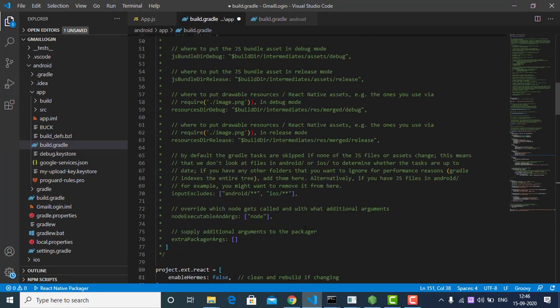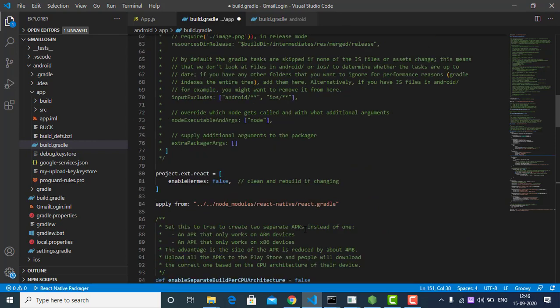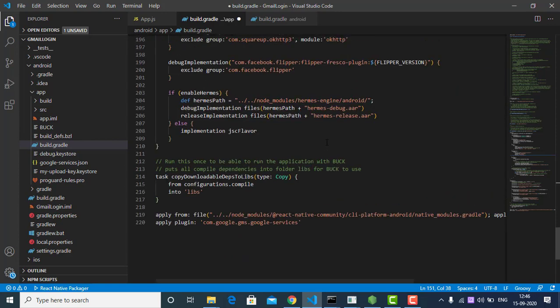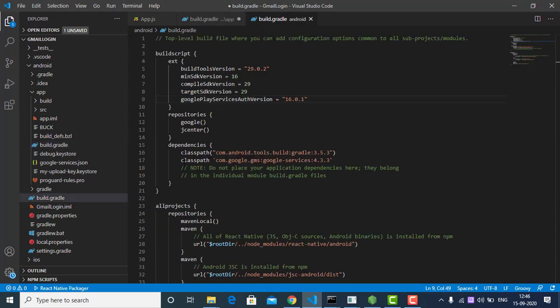Secondly, when you are adding your project to Firebase, don't forget to add this line.